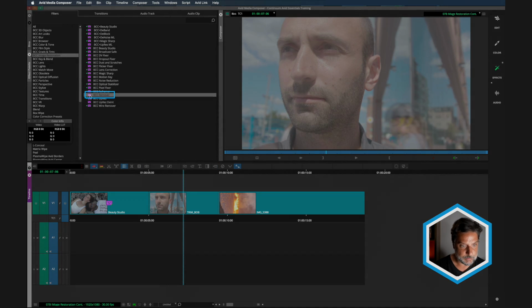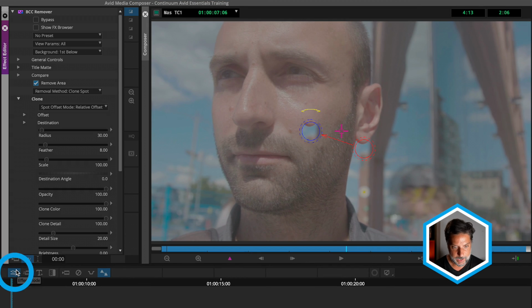Let's look at another image restoration example where we use BCC Remover to remove a spot on a person's face. So from the same image restoration category, let's choose BCC Remover, and we'll automatically see its impact on our shot. But when we head into effect mode, we get two on-screen controls. The green circle stands for where you're going to clone to.